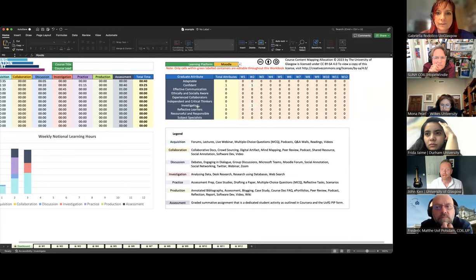So these graduate attributes are specific to Glasgow, but there may be COIL generic language and phraseology that we want to show here. So I've shown you two very quick things. Apologies, it's probably quite a lot of info that I've just thrown at you.